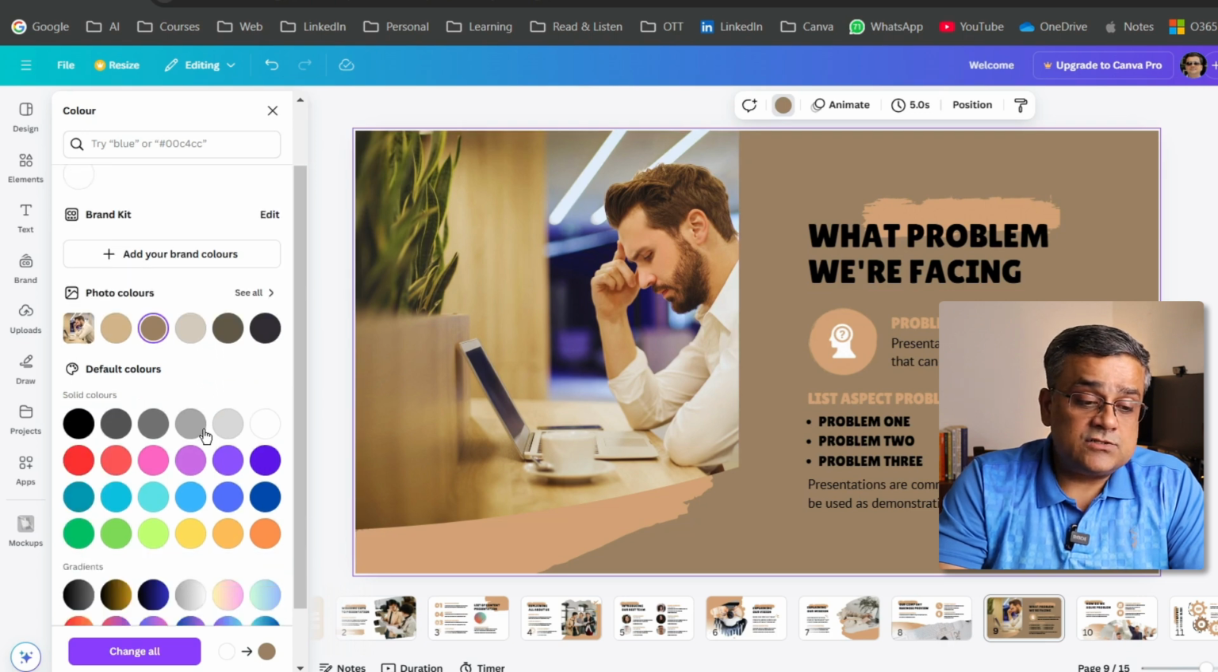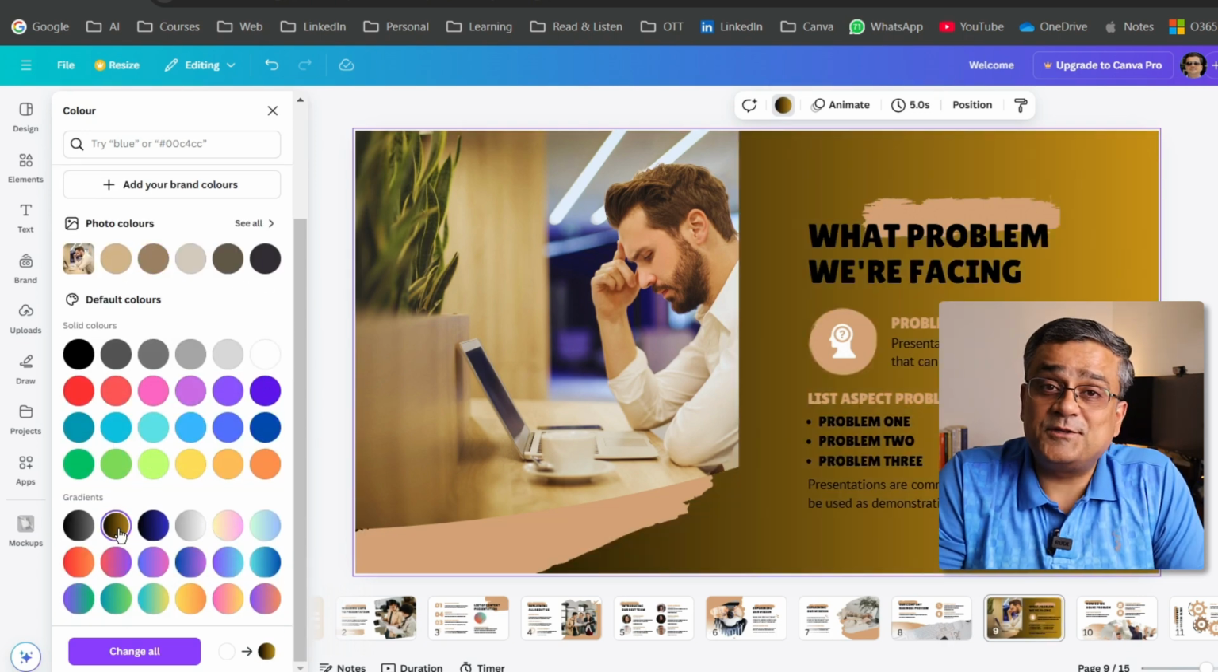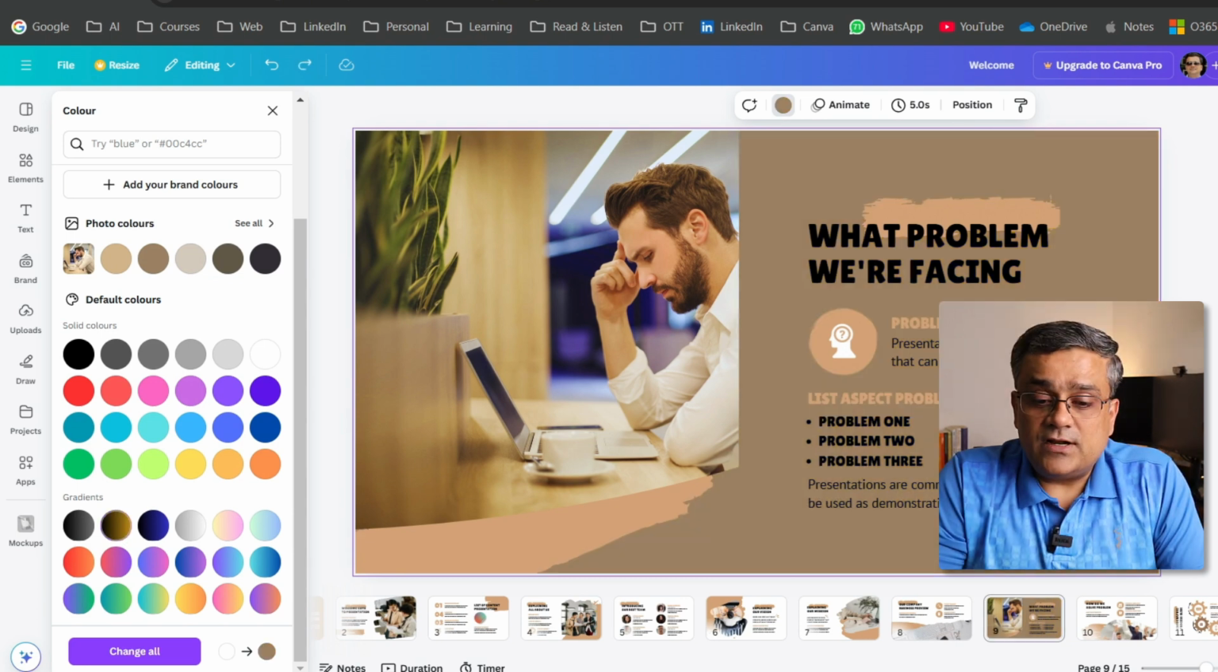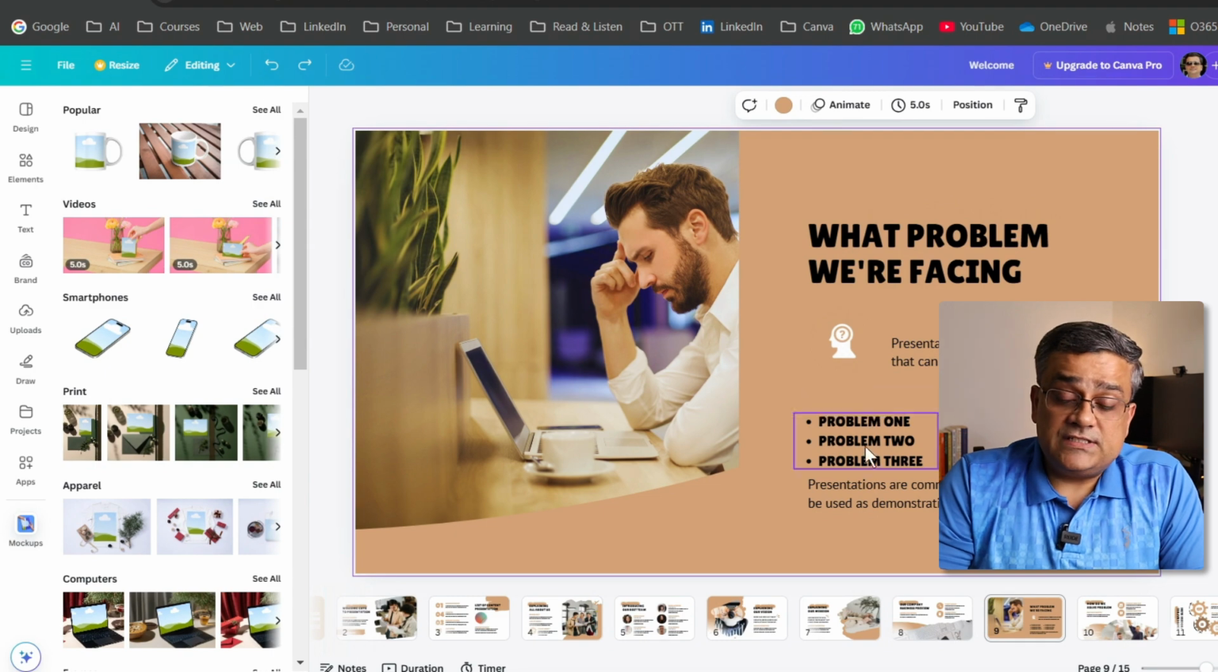There are certain solid colors also available here, and the gradients are available here. So anything and everything you can change as per your requirement. So what I'll do, I'll Ctrl Z and come back to the earlier stage. Now another good feature, let me show you.